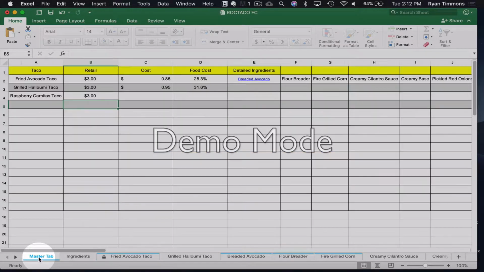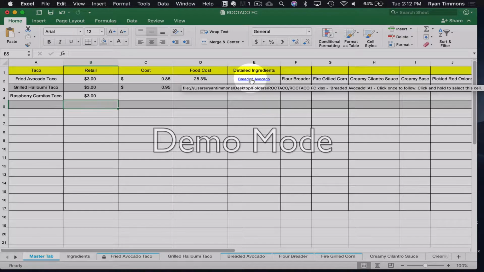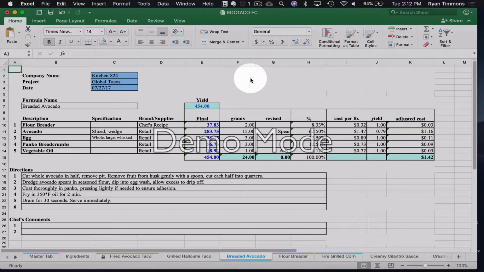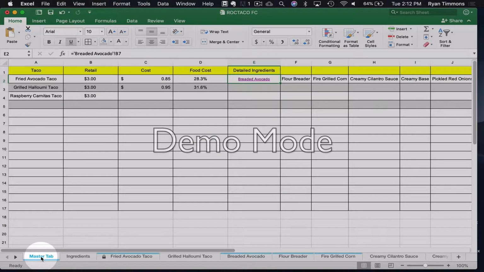And so we want to basically create something on this master page where we can be looking at this and fried avocado, see the detailed ingredients and be able to click on it like this, for example, and have it take us right to that particular description. So you'll see how to do that.